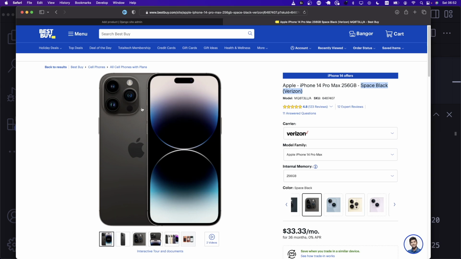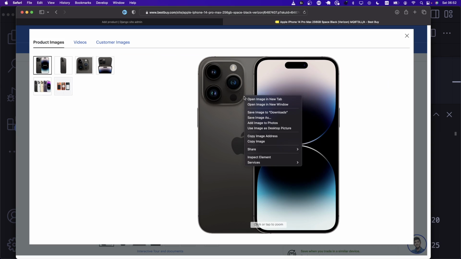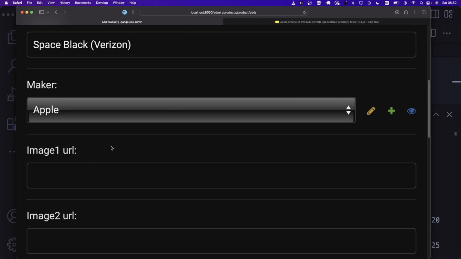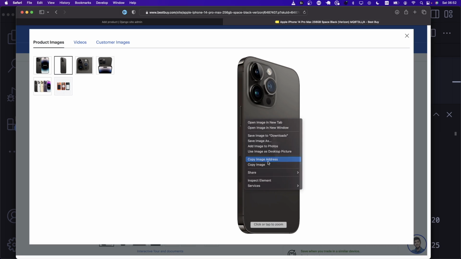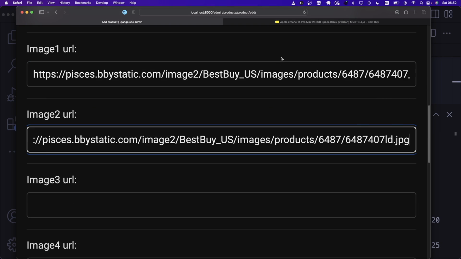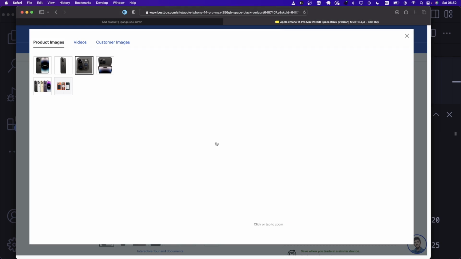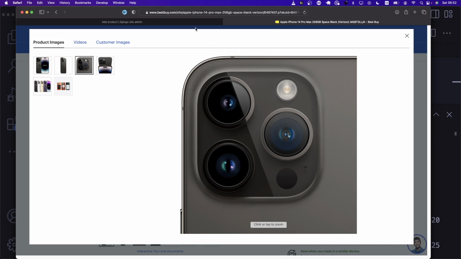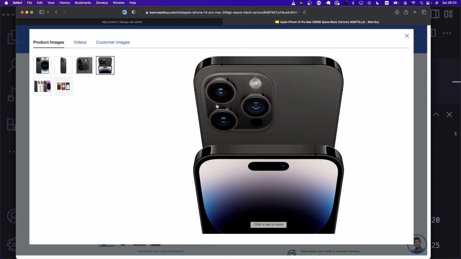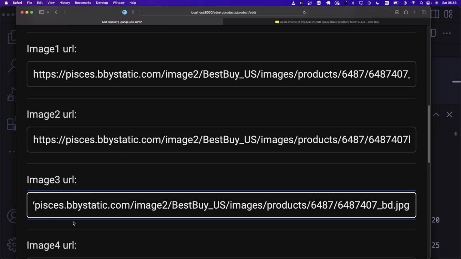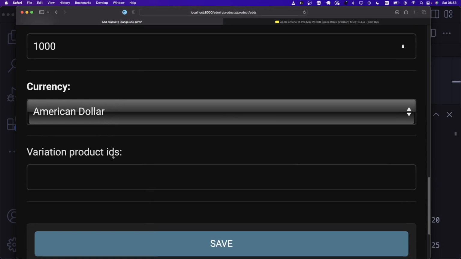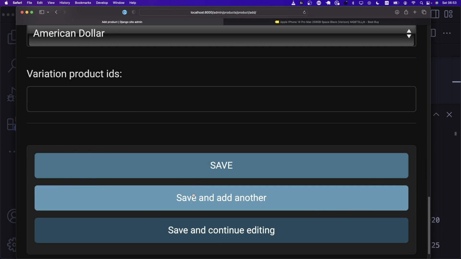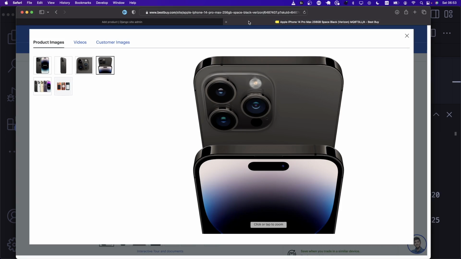And the images, I think we did it like this. We clicked on this one, took the image, and we just copy image address. So we take the first image. Then let's go ahead and take the next image as well. Okay. Copy image address like this. And then we take the third image. So this is something that we've done before as well. We don't have to repeat it. And then we go to the fourth image. Okay. Like this. And then the price, we just say 1,000 perhaps. Okay, and then we say it's American dollars, and there is no version product IDs, and we say save and add another. Okay, then let's go ahead and take another phone in here.